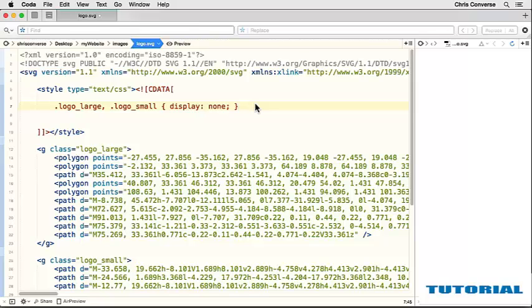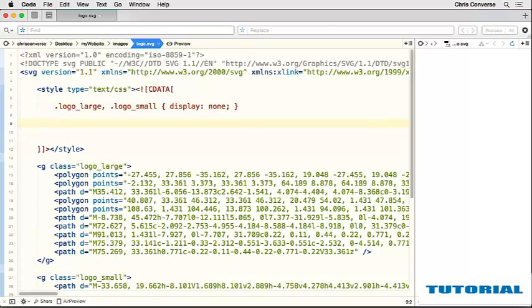So now we're ready to add some media queries into our file and turn on either the large logo or the small logo based on the size of the SVG graphic. So after our logo large and small, setting the display to none, let's hit a few returns.